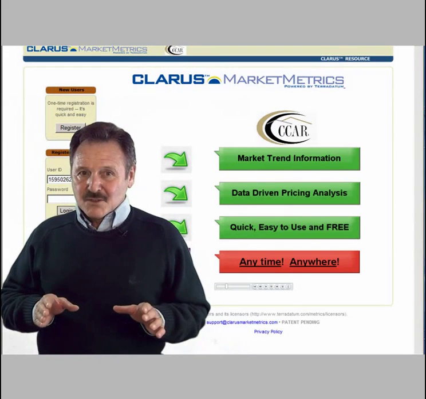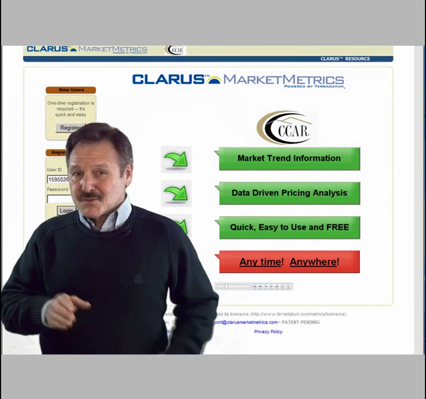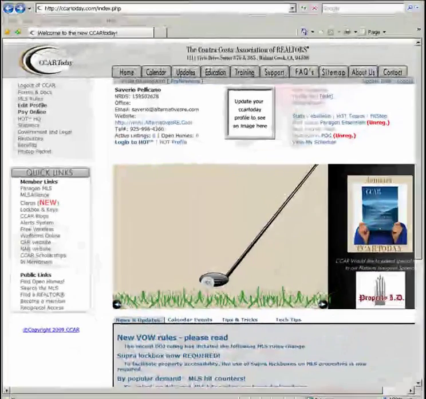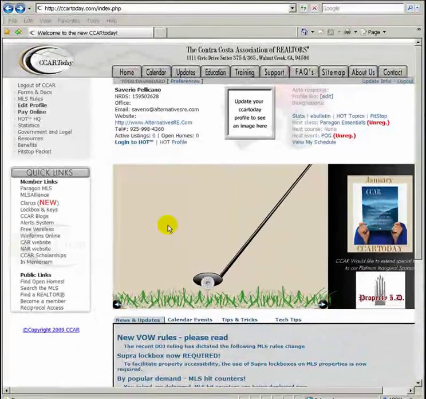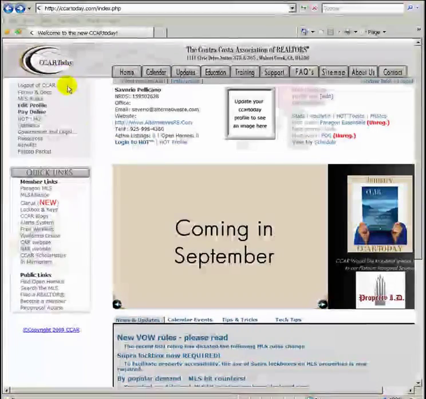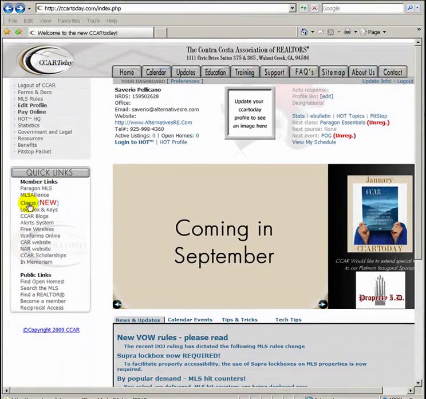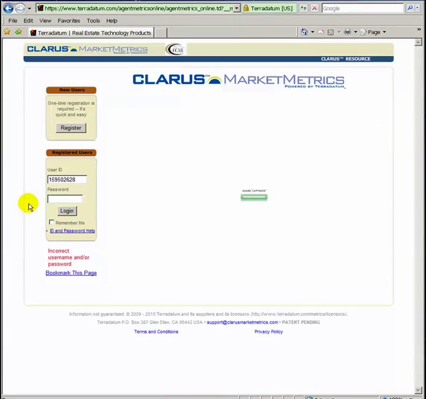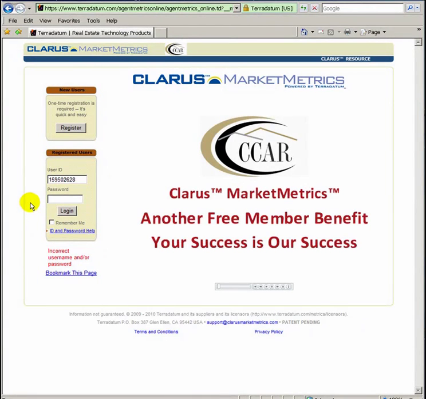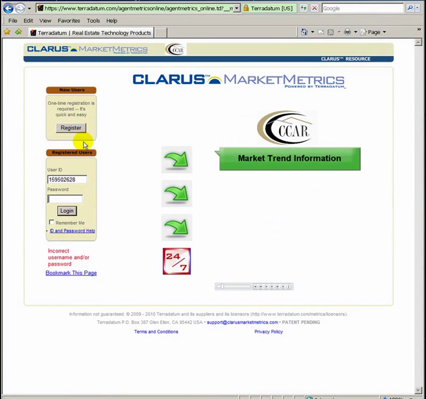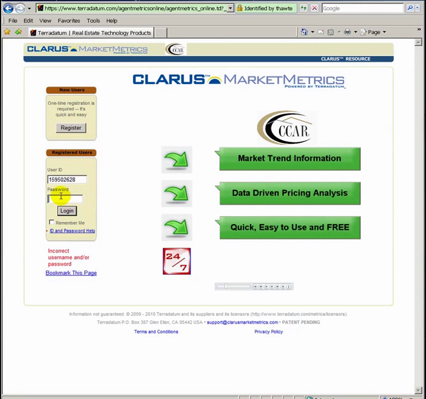This is a significant tool that's fast and easy to use. Now, here's how. Once you've logged into the CCAR Today website, click on Clarus under the Quick Links menu. This will take you to the Clarus Metrics login page. If you haven't already performed a one-time registration, then first click on the Register button and follow the instructions. Once registered, simply log in using the same ID and password that you used to log into your MLS system.